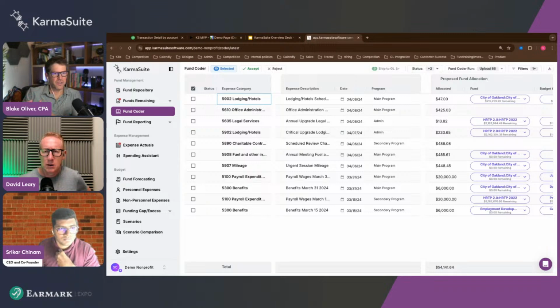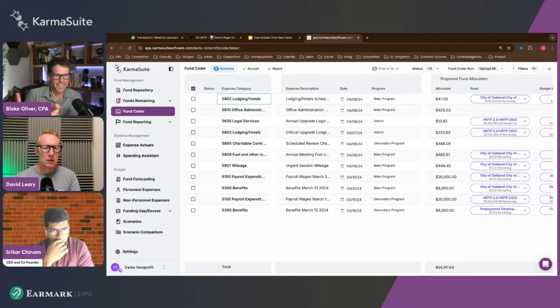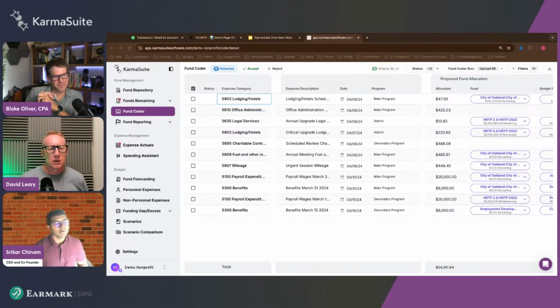So someday in the future, I could set up a rule in QuickBooks that just codes everything that comes in from the bank feed to a single account. And then I could use KarmaSuite to do all of the program coding and the fund coding in this way. Yeah, that's the vision. And narrowing that scope down even more, the biggest expense for every nonprofit is payroll. Roughly 70 to 80% is payroll.